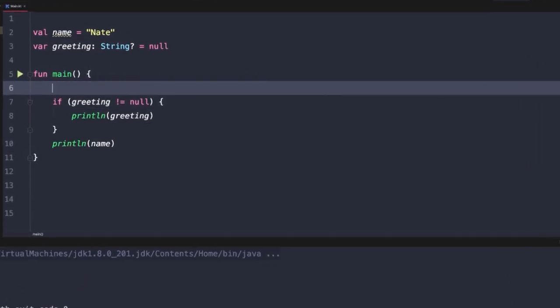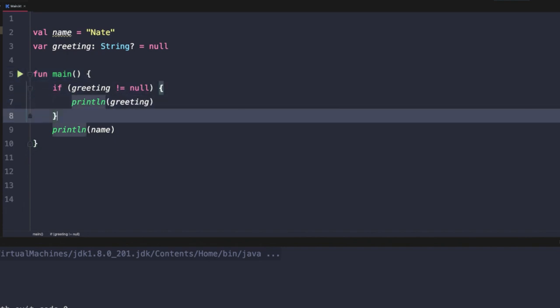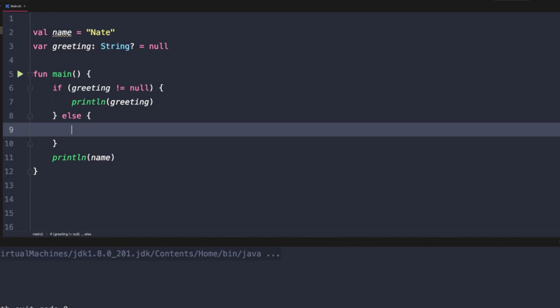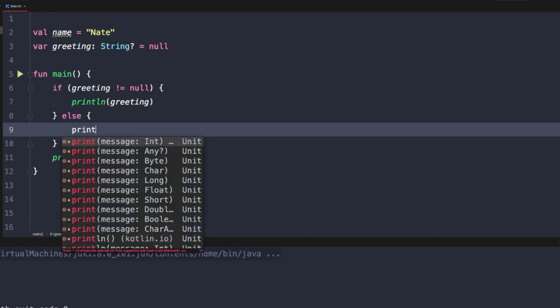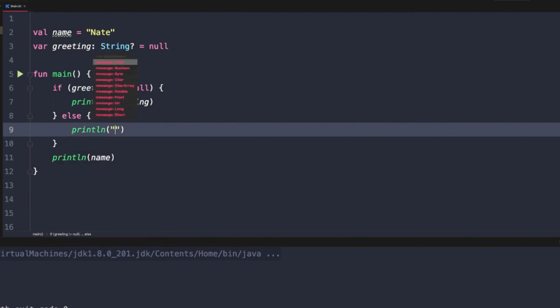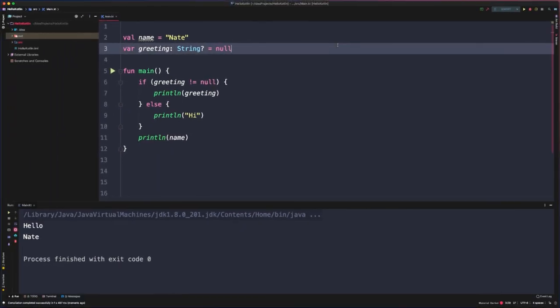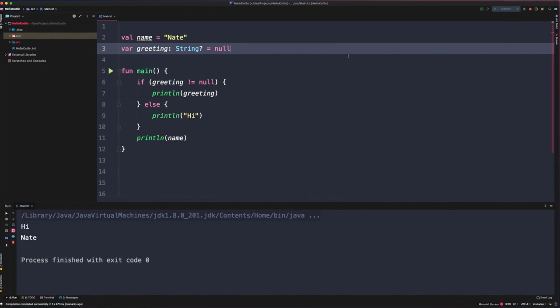Now, what if we wanted to add an else clause? Just like Java, we could add an else. We can add curly braces again, and here we could define a default greeting of hi. So now, if we run this once again, greeting will be null, and so we should see the default hi value.